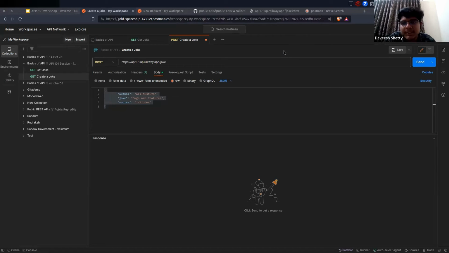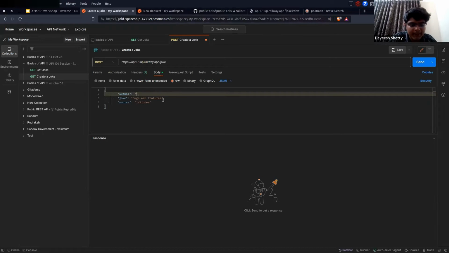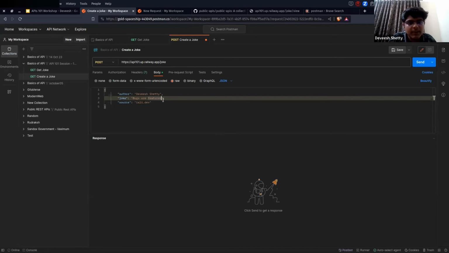And here, don't copy paste the same thing. What you can do is change the author name. I will change it to my name, Deveesh Shetty. You can give your name also, or any troll name, but don't go too much troll. Then the joke. I will write a good joke. What joke should I write? Why did the API developer get in trouble? Because he did a post mortem. Yeah, that's a weird joke. No need, I guess. We'll give a good sweet joke.